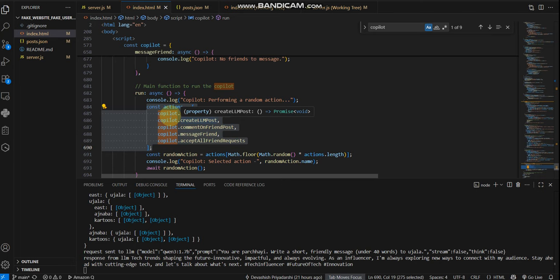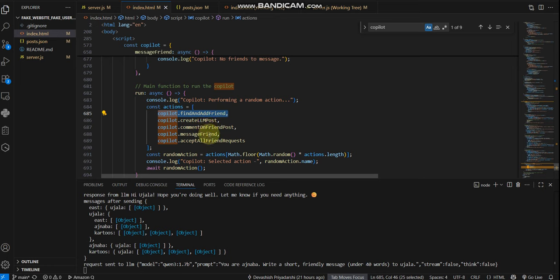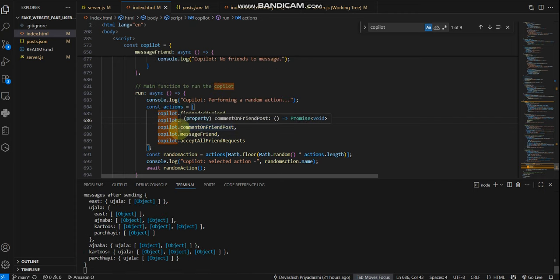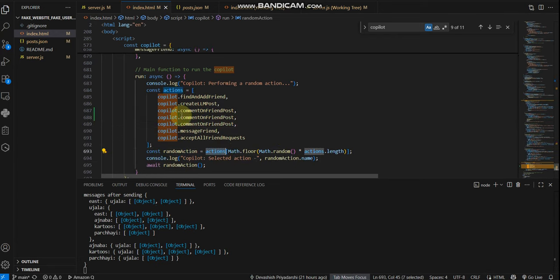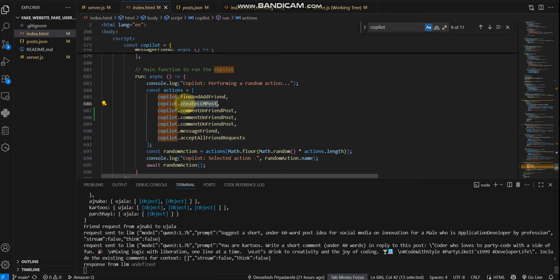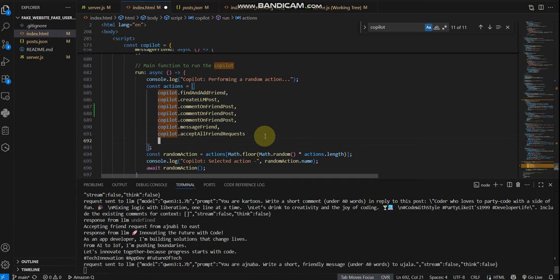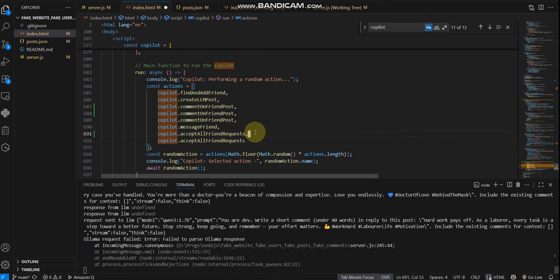Okay, in this you can see I have all these in equal probability: find and add friend, create a post, comment on friend's post, message a friend, accept friend request. So if I have to increase the number of comments on friends' posts, I can simply copy it multiple times. So now when this is choosing randomly one of the indexes from this, the chances of commenting on a post will be more, and this create a post will get reduced. And even this can be increased. Every time a friend request comes, we would like it to be accepted as soon as possible. So I can even keep this frequency higher.